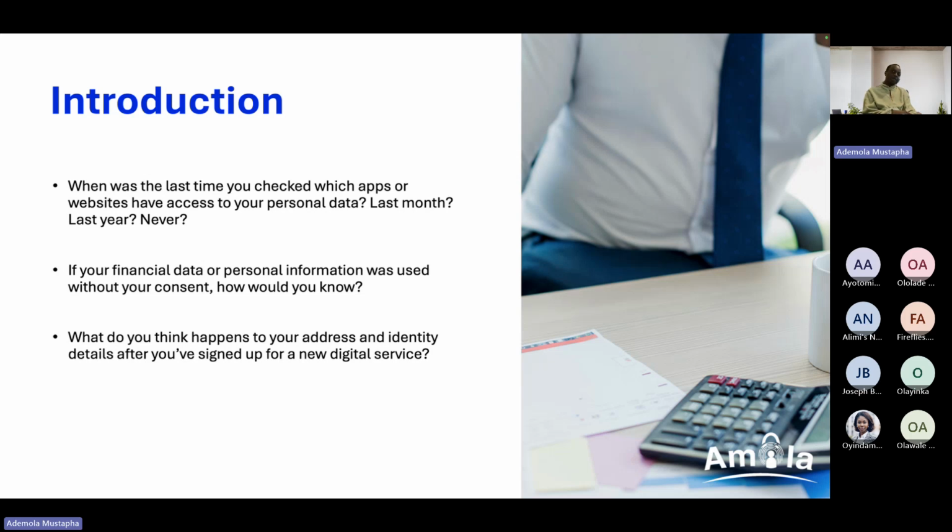Then the last question I have here is, what do you think happens to your address and identity details after you have signed up for a new digital service? So you've got a new platform, you've signed up, you've done your ID verification, and you've done your address verification, or the app asks you to turn on your location so that you could access the app. What do you think happens after you've provided that information, or granted those accesses to your data?